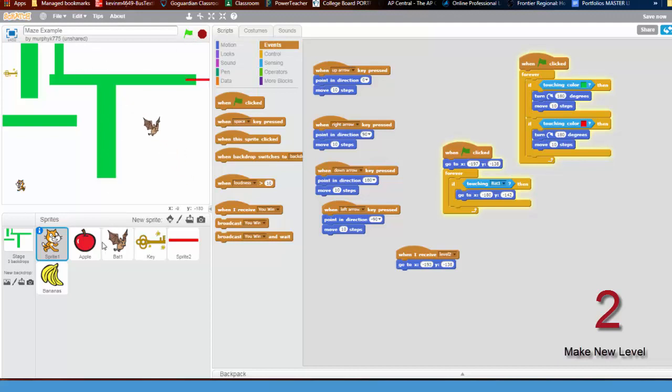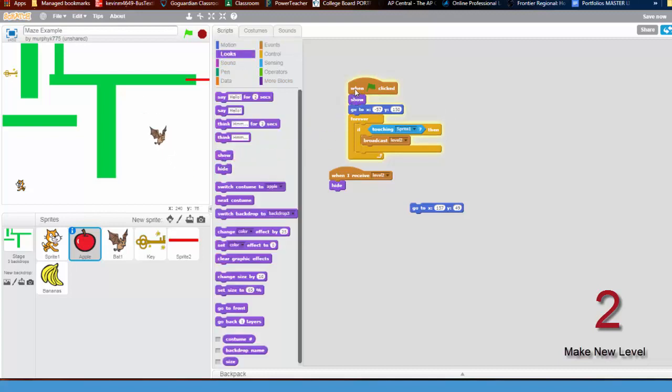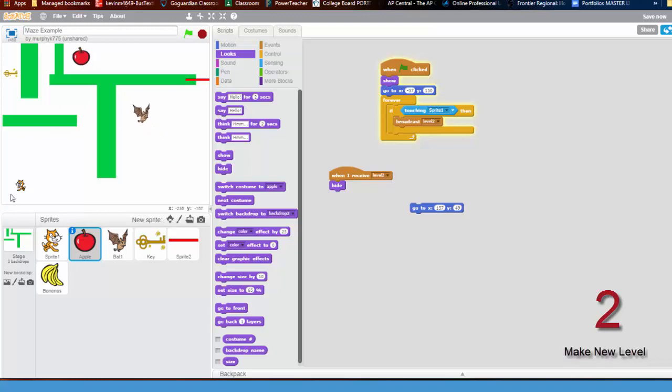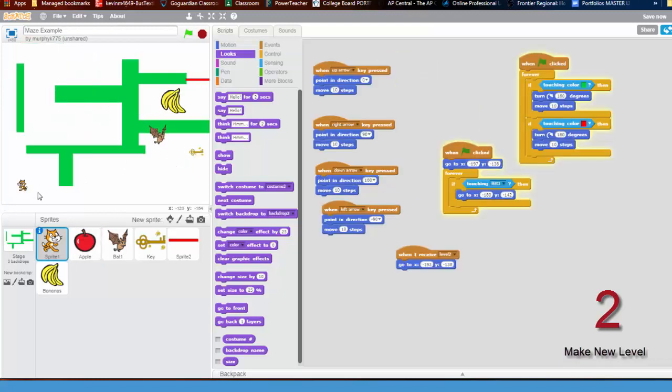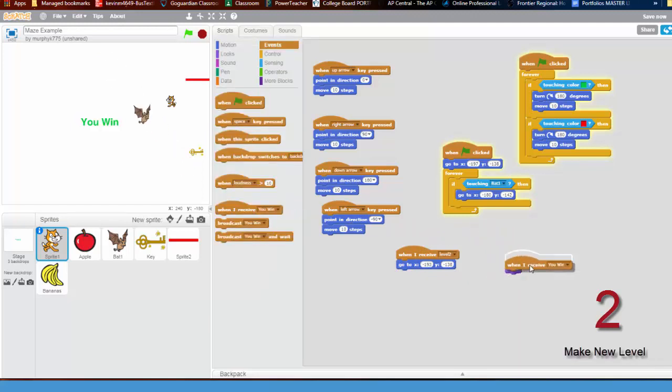So, now the apple didn't show up. Issue, see, does not say show at the start. We have to make sure we tell it to show. Again, there's the apple. Banana. You win. Now, we have a door, a key, and a bat still there, and the cat. I'd rather get rid of them all. So what I'm going to do is make sure that I hide the cat when I receive you win.